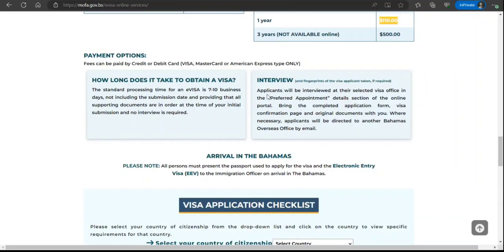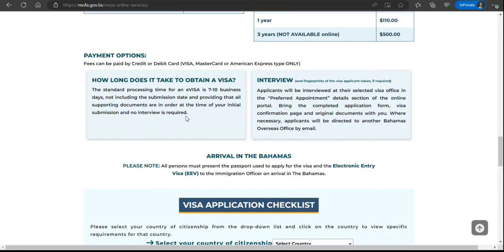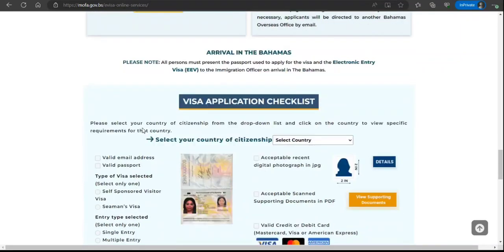And there'll be an interview also if required. Applicants will be interviewed at their selected visa office in the preferred appointment details section of the online portal. Bring the complete application form, visa confirmation page, and original documents with you. Standard processing time is 7 to 10 business days, not including the submission. And an interview may not be required. Okay, that's possible.